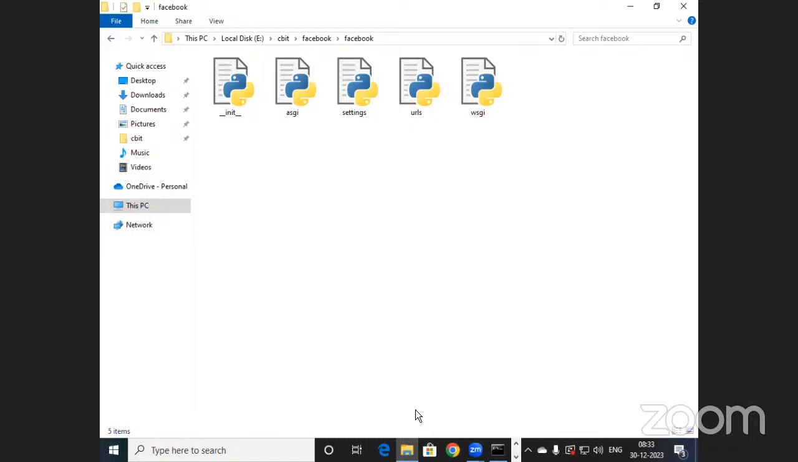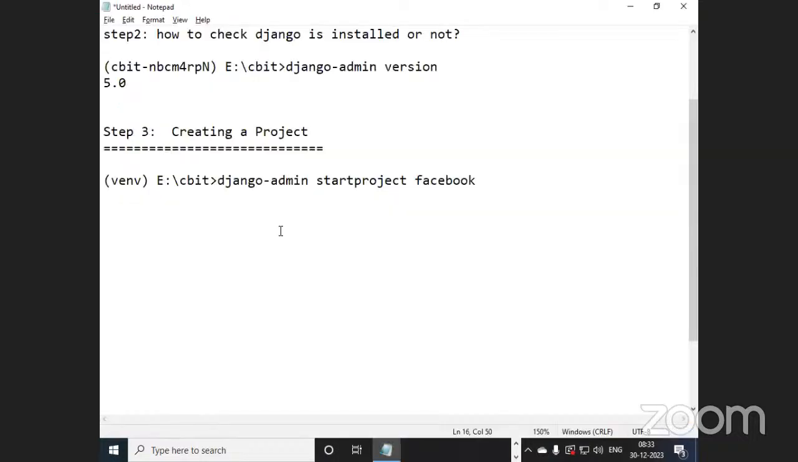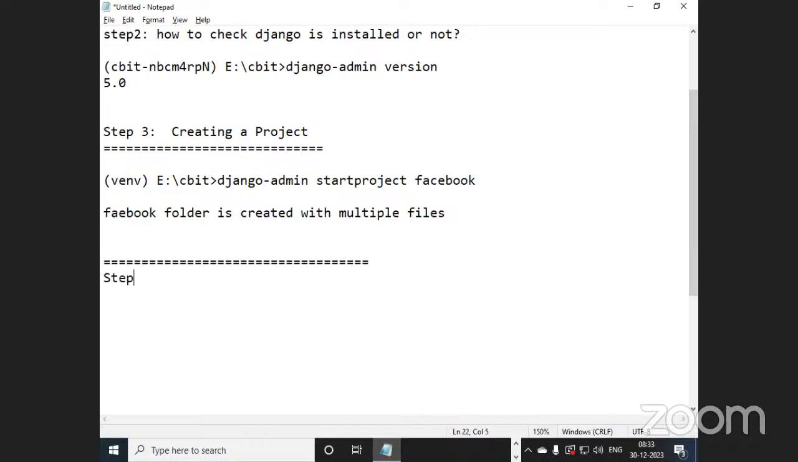Okay, fine. So this is how to create the project. That's it. Hey django-admin, I wanted to start a project Facebook. After that, the Facebook folder is created with multiple files. Step 4, enter into the project. See how you can enter into the project. Just copy this. venv means the virtual environment name.